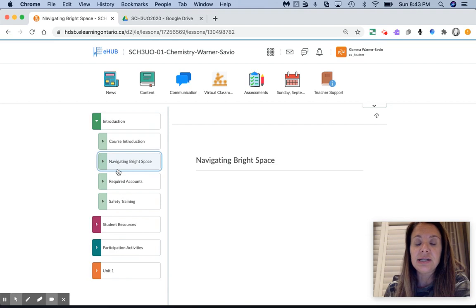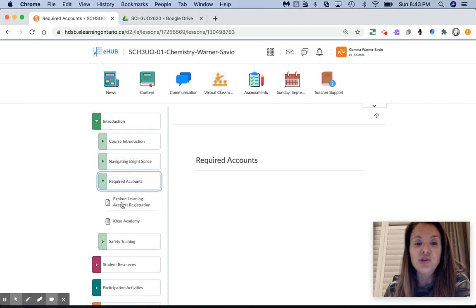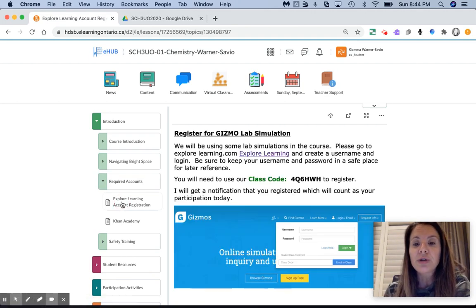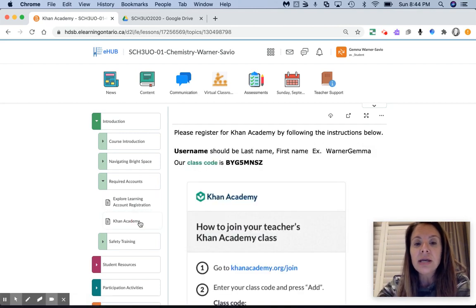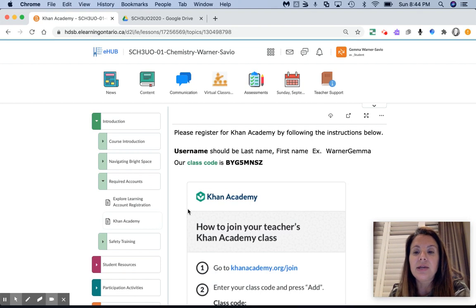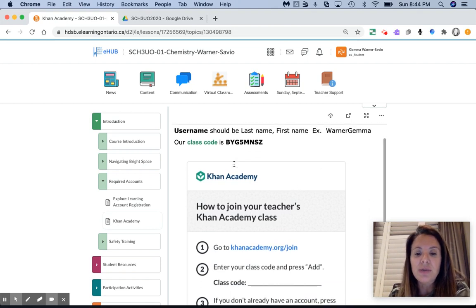Another thing that you will need to do this week is register for 2 different accounts that I use for assessment and evaluation purposes. There's the Explore Learning Gizmo account, and I give you instructions on how to register and what our class code is. So please follow those instructions, as well as a Khan Academy account and how I'd like you to enter your username and our class code. Just make sure that you keep your password on hand so you know how to access that in future, okay?